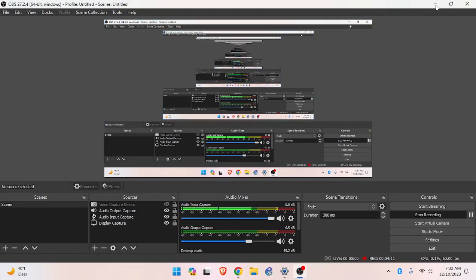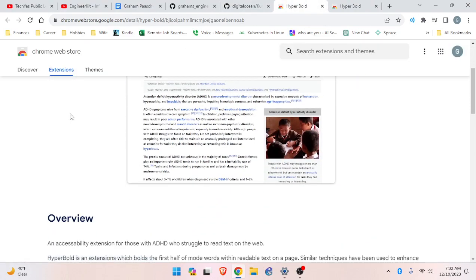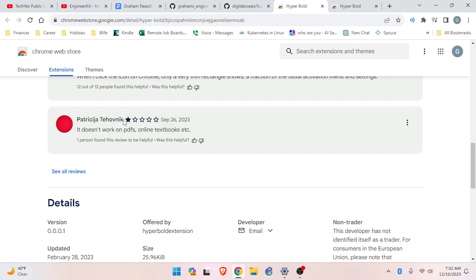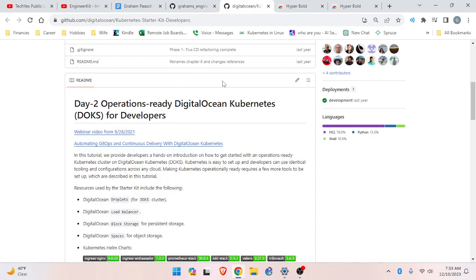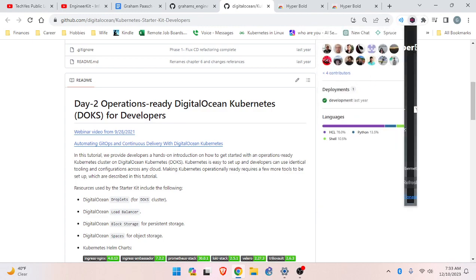All right, I'm back. So the extension is Hyperbold. I had it installed, but I had it deactivated. It looks like the first review here says that it doesn't work. It was working for me before. It wasn't working for PDFs, online textbooks, etc., which is where I would really need it, but I could use it for something like this. I have gotten it to work before, but it looks like for some reason right now it doesn't work for me either.